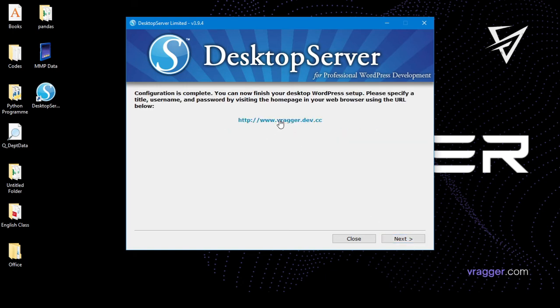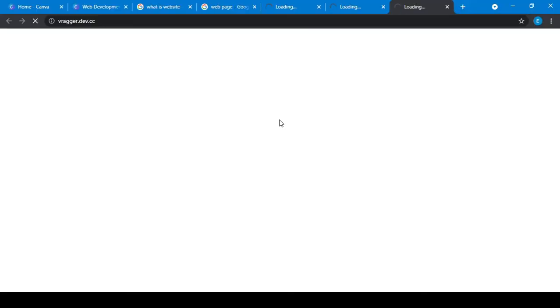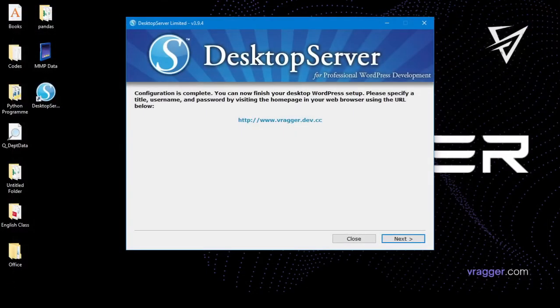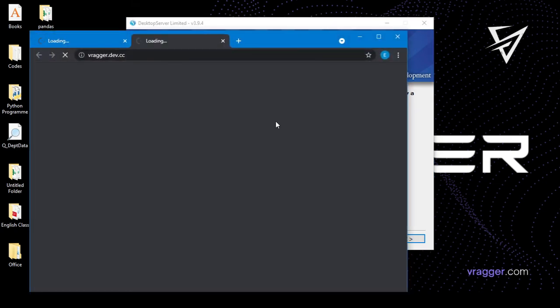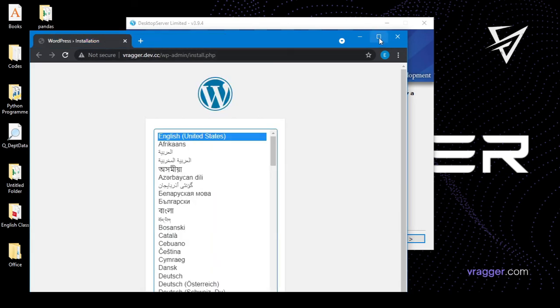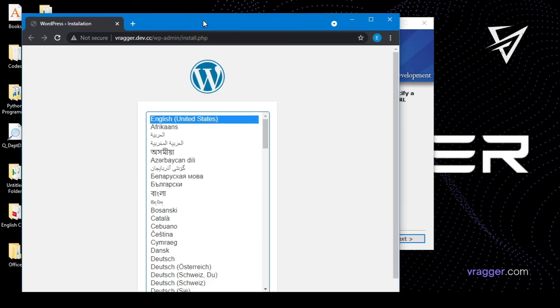Now this is the address of my website. So if I click this, it will open the website for me. So it's opening, I think, 2 times. Just close one. Okay, now it's asking me to install WordPress.